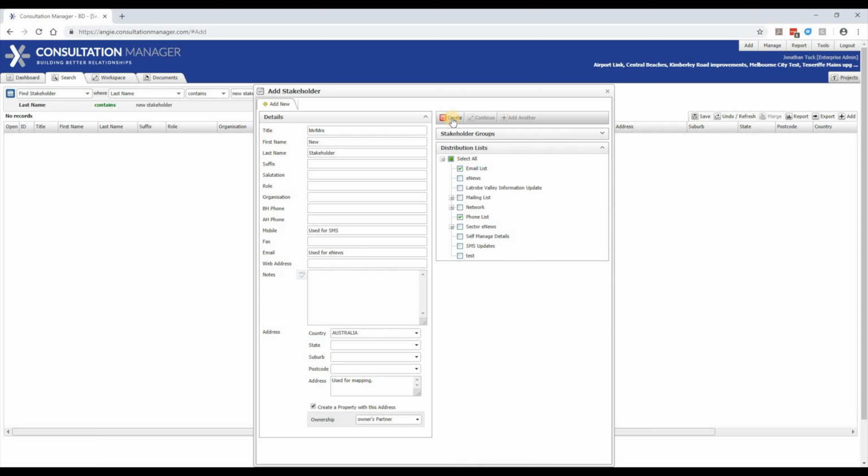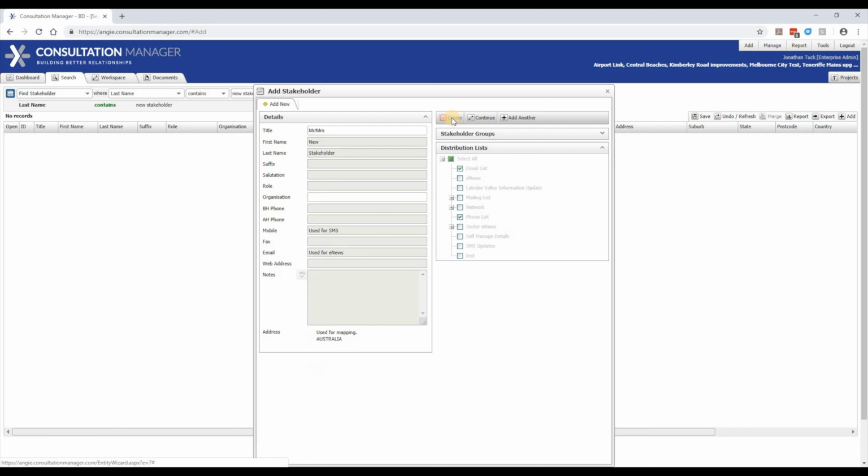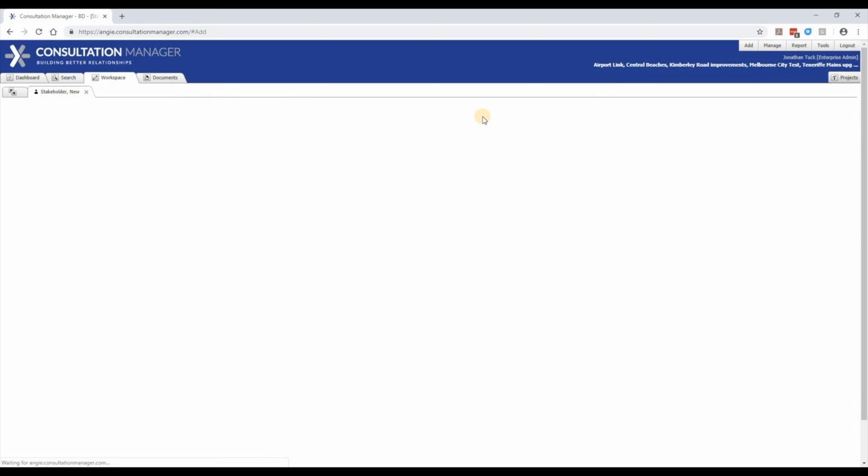Once all of the details on this page have been entered, click on the Create button to add the new stakeholder to the database. You can now either click Add Another if you have more stakeholders or properties you want to add, or click Continue to open your new profile in the workspace.